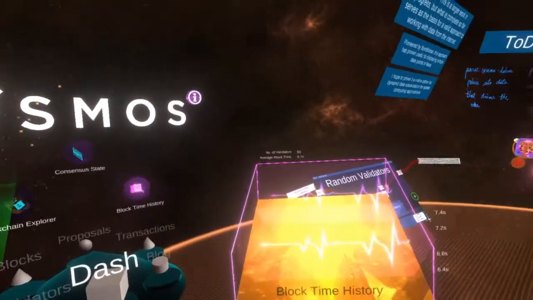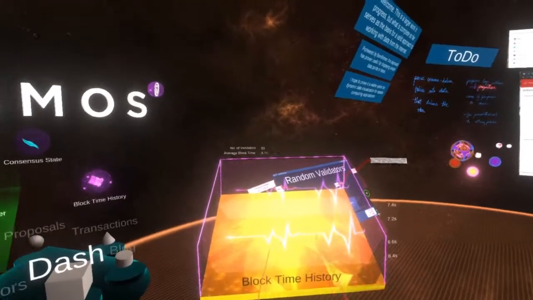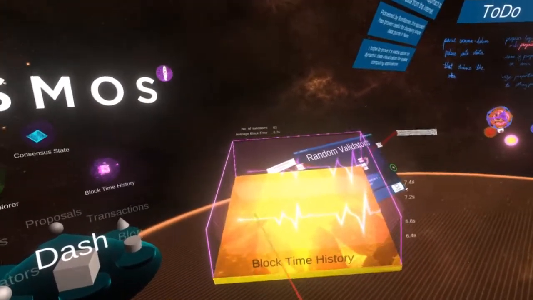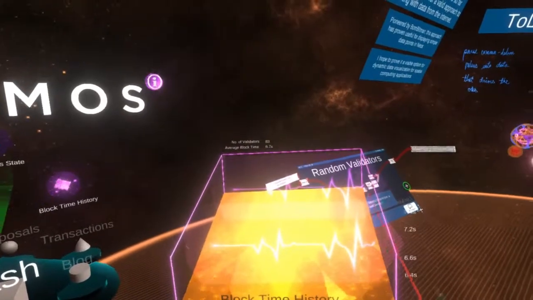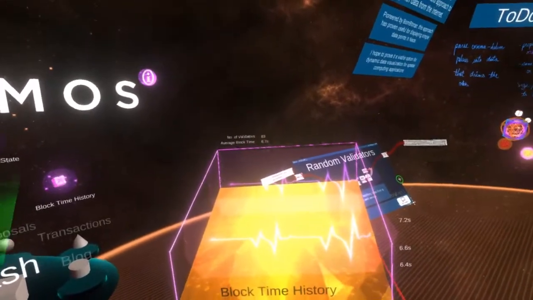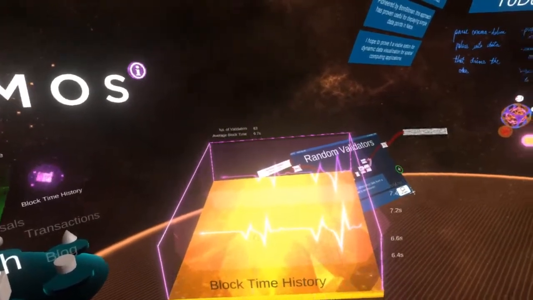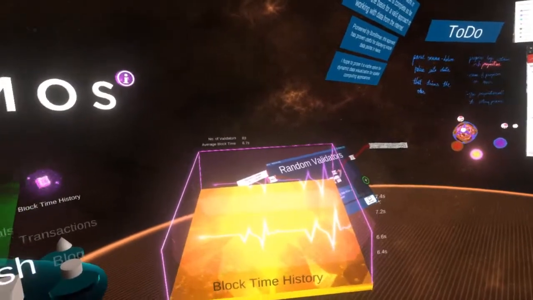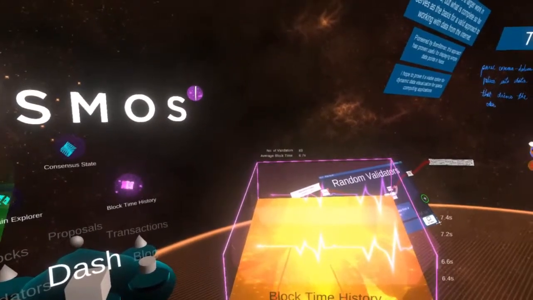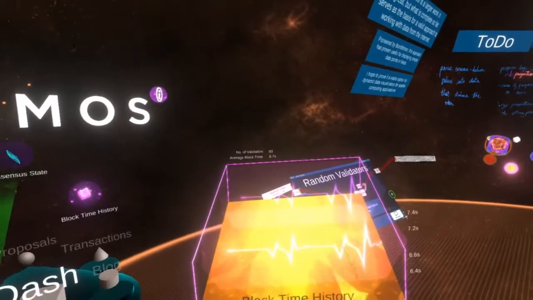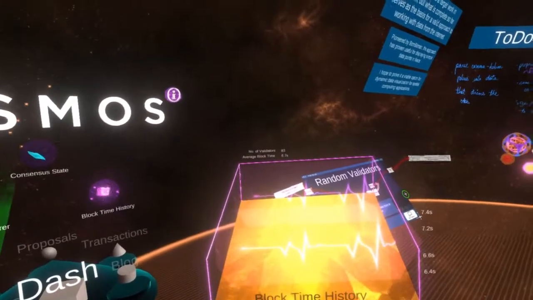And then this will be a live chart. I did have this texture animated, but this is just a prototype. This was just a texture, an image on a plane that would animate this way. But the idea here, and I have somebody else in the community I'm working with to do actual data visualization for block time history over time, so that I can create a line chart out of that data.